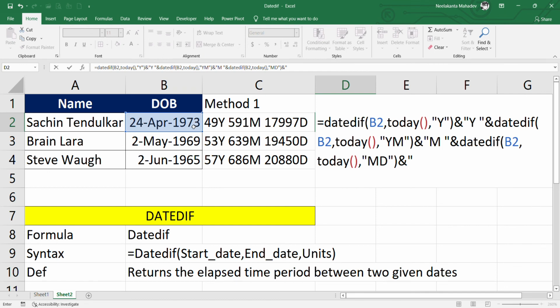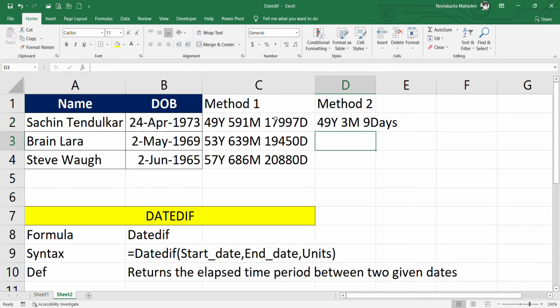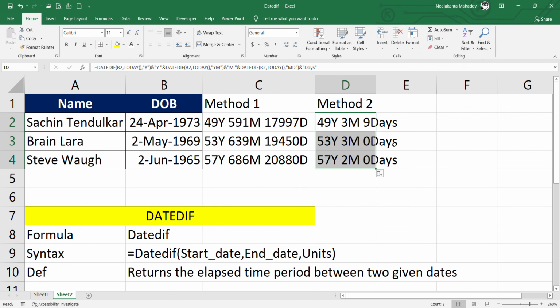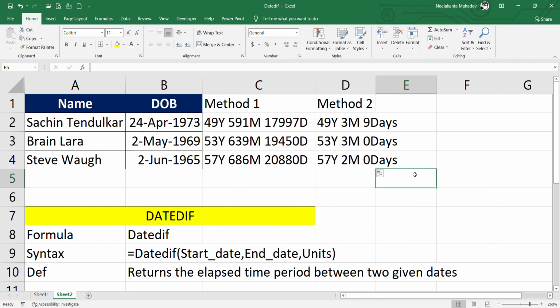I'm going to simply add the label days. We're going to simply type in fully, that's days, close parenthesis, and enter, and there it is. You have the whole complete or logical answer when you're going to tell another person, like 49 years 3 months and 9 days, rather than like 49 years 590 months and 17,997 days. So whichever method suits you, go for it, but I suggest you go for method 2, which is the right way to say so.